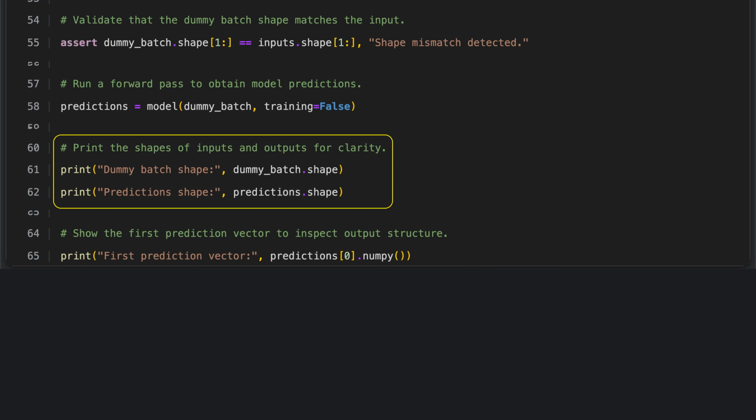We begin by printing the shape of a small dummy batch of image data to confirm that its dimensions match the input shape defined for the model. Then we print the shape of the model's predictions for this batch. This prediction shape should show 10 outputs, one for each class the model is designed to recognize.